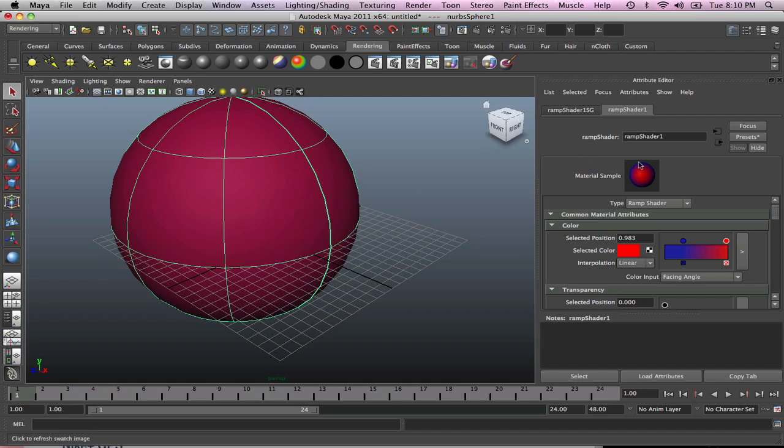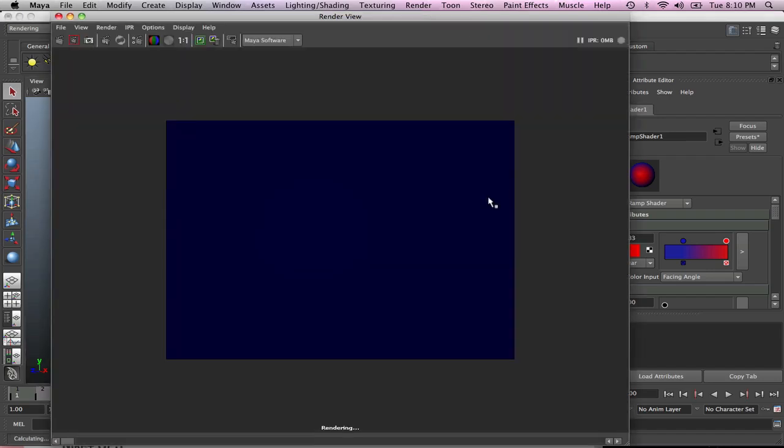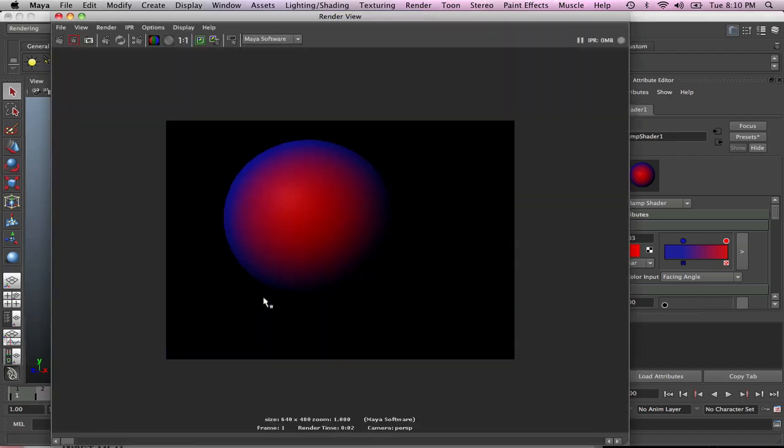You'll be able to see it using the material sample at the top if you've got Maya 2011, I think, but otherwise you won't see much using the window on here. So let's just go ahead and render it and see what we're working with. There you go. As you can see, it's got blue around, away from the camera, but closer to the camera, closer to the center, you see the red bit. So that's how it works.